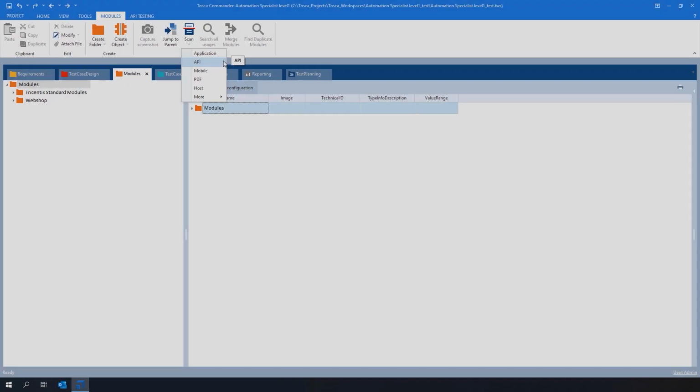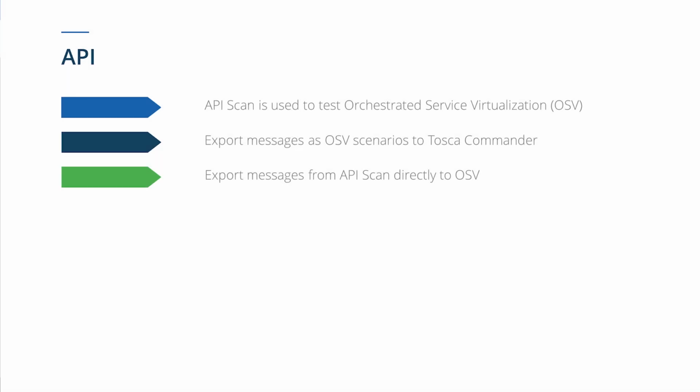You can save and manage connections that you create in the API scan in the API Connection Manager. Additionally, you can use connections that you've configured in the API Connection Manager in API Scan. Furthermore, API Scan is used to test Orchestrated Service Virtualization, or OSV. That means you can export messages as OSV scenarios to Tosca Commander, and you can export messages from API Scan directly to OSV.